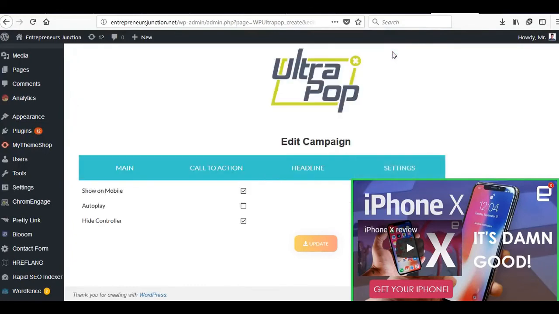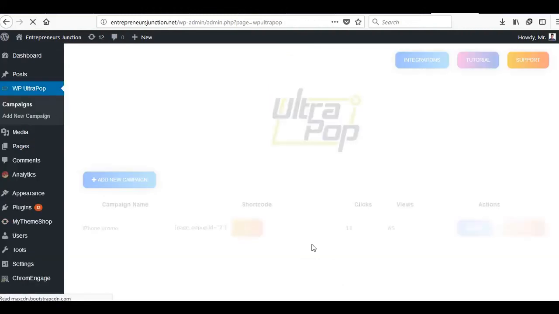Then we have a few settings which are universal. If you would like to show this pop-up on a mobile phone, you can enable or disable that. You can enable or disable the video autoplay. You can enable or disable the controller options of the video. So that's just going to hit the update button now, and I'm going to show you by embedding on the website how this looks.